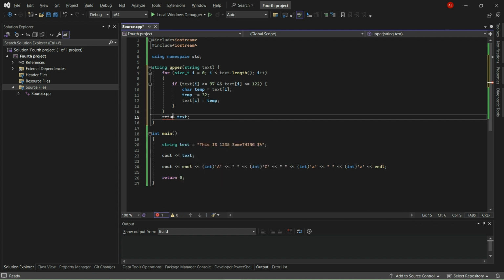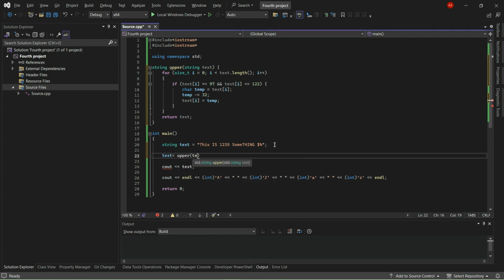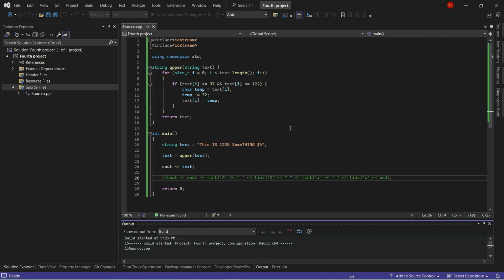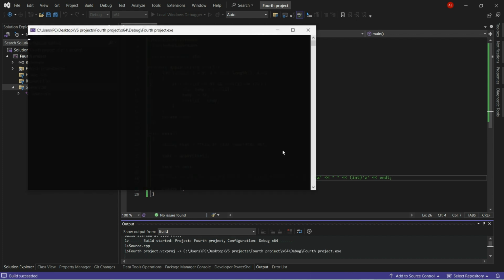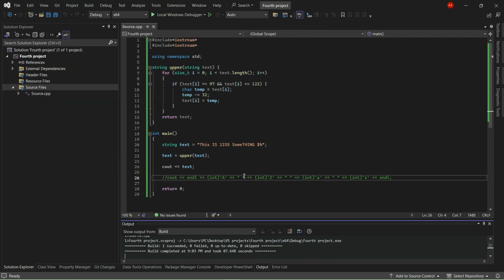Here I will assign text variable with upper text. And let's run this code. I will comment this and see does it work. It works. All letters are uppercase letters. Lower function is similar.